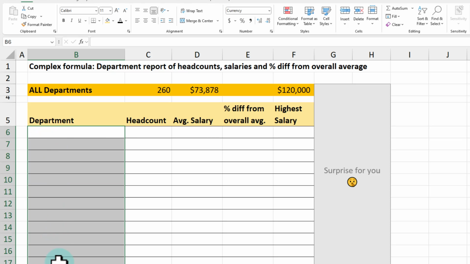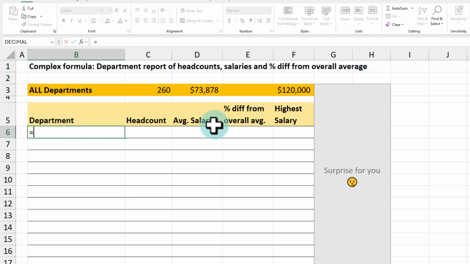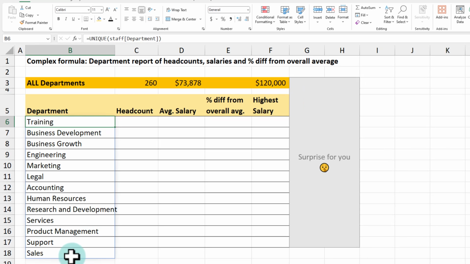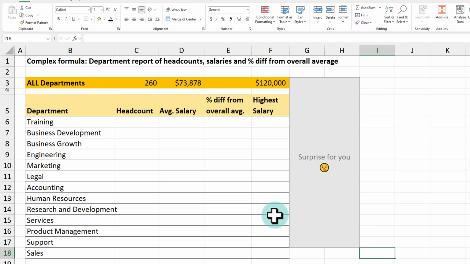Now let's see all the departments here in alphabetical order. For this, we could use the unique function, unique staff table department. We're going to get all the columns. I thought we are going to get 12, but we are getting 13 because we did add a new department called business growth halfway through the video. So I'm just going to extend this formatting here as well. So we have that.